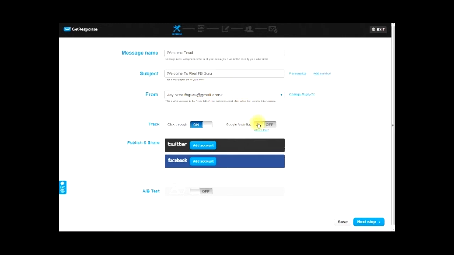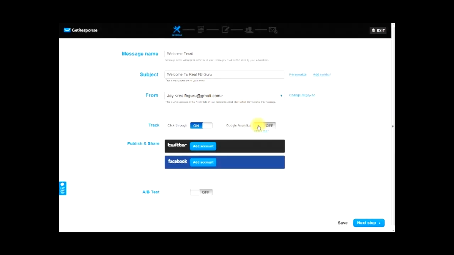The next section is selecting the sender of the email. Now all this seems very similar to sending emails with your Yahoo or Gmail. The bottom sections are for more advanced tools. You do not need to use them, but it is good to know what they are so you can use them later. Track click-through. Always leave this on. This is to record and show you how many people read the emails you send.